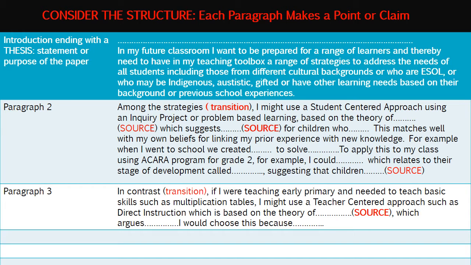Well, I want to make sure I link each of my paragraphs, because in an essay these are called transitions. So I may want to talk about in my second paragraph one of the strategies that I might want to use, a student-centered approach, maybe, for example, an inquiry project or problem-based learning based on a particular theory that I want to explain. And I want to give my source. And I want to make sure that I show how this links to my own background and my own beliefs, how I like doing this and I think others do.